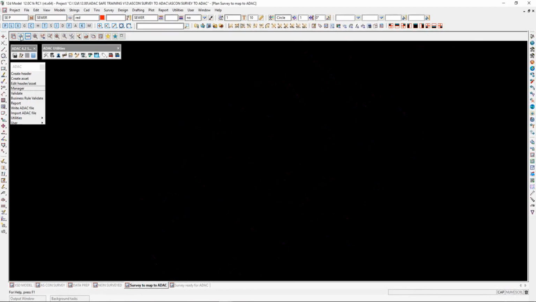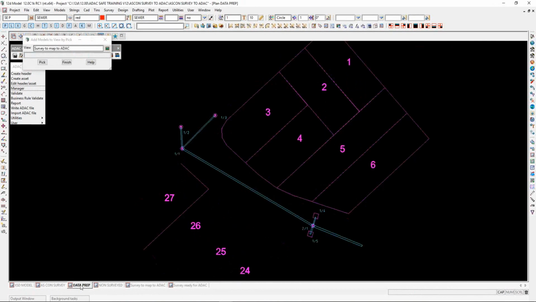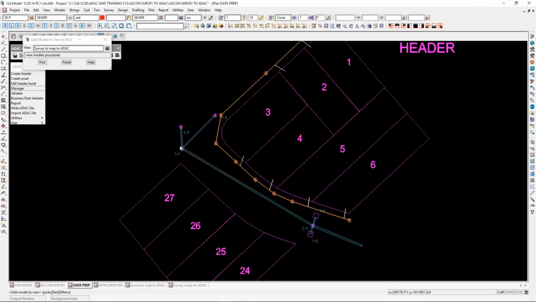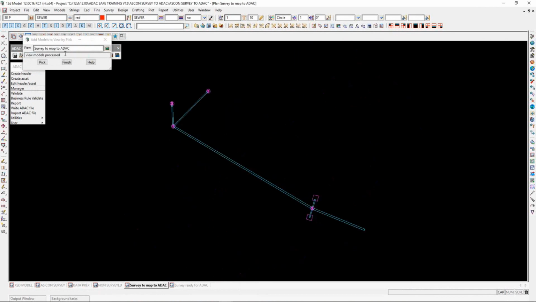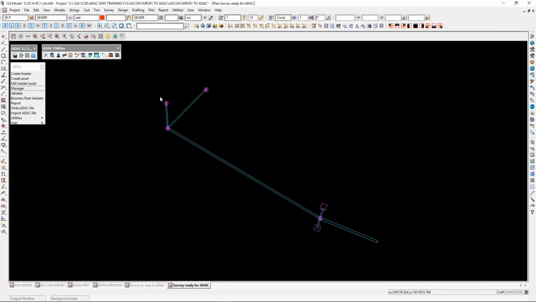So in the data prep, we'll just send across that information and probably a bit of the pit. So our survey to map to ADAC is the information that's ready, that we've set some attributes on using the ADAC Utilities options, and then we run our ADAC. So again, from the icon, local survey to ADAC.